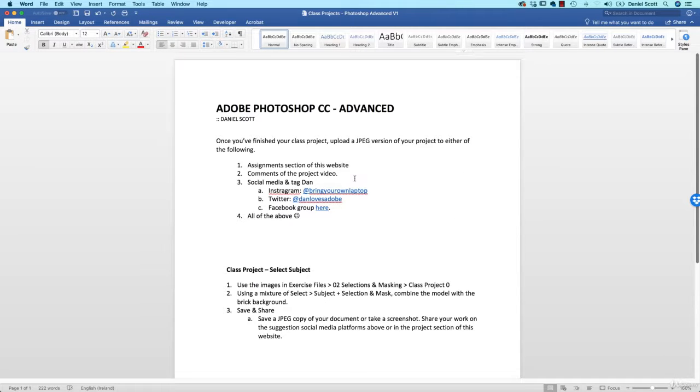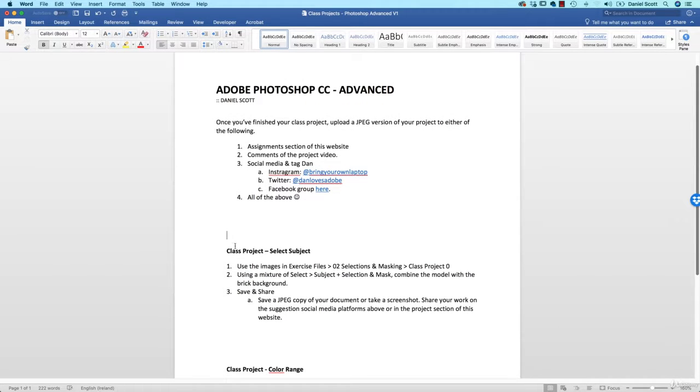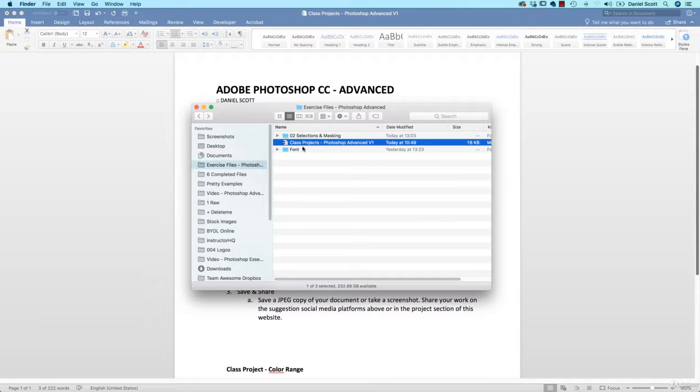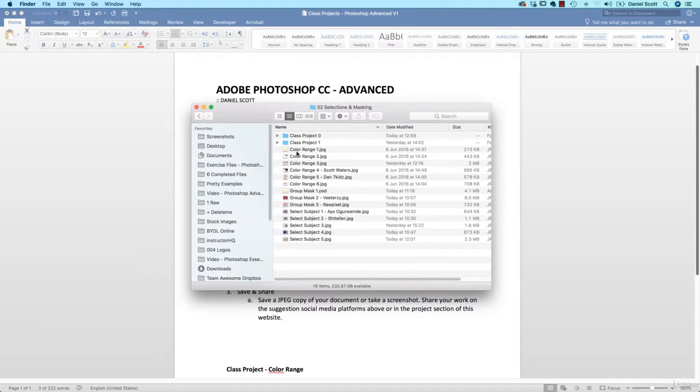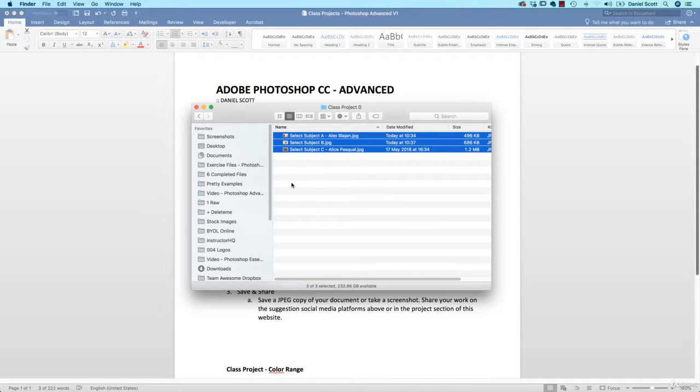To find this kind of class projects list, you can go into your exercise files and there it is there. It's called class projects. Open it up and we're going to be starting at this one here, select subject. So the files to use is in a folder called project 0. So I'll show you where they are in your downloaded exercise files in 02 selections, and there it is there, class project 0. Okay, and we're going to be using all three of these.